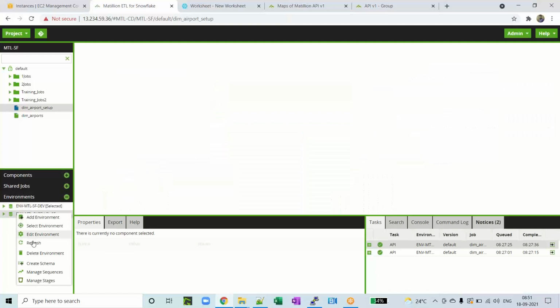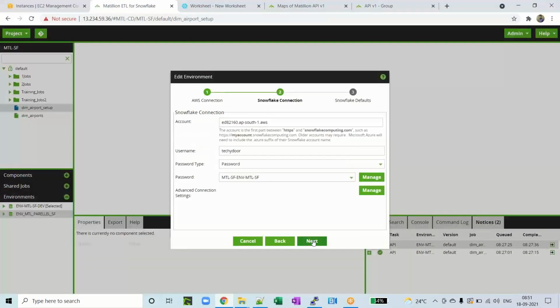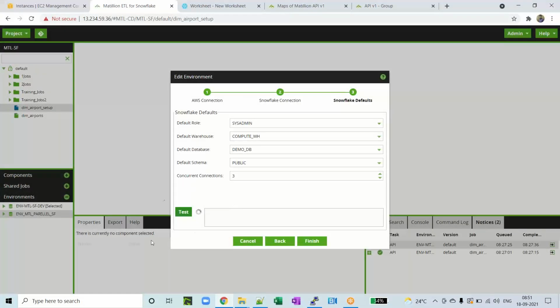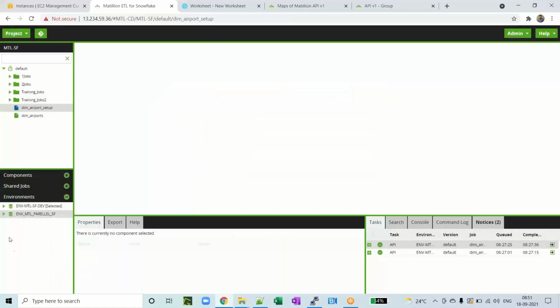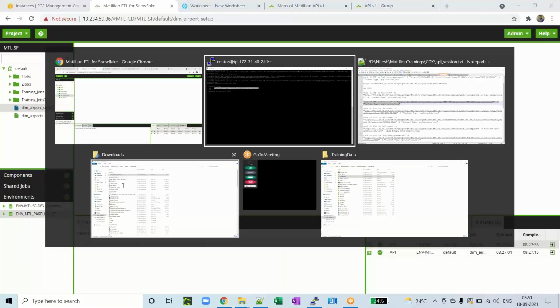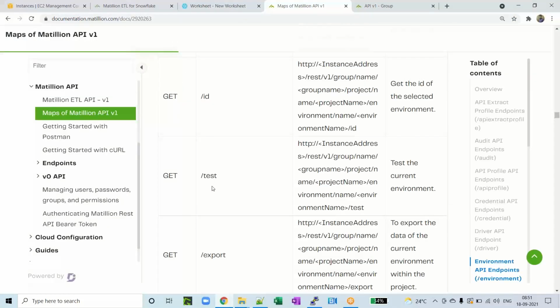Now this testing, what is that exactly? If I come back here and do edit, this is what the testing is. This is validating whether your environment is okay or not, right? Okay. So this is how they have created everything.